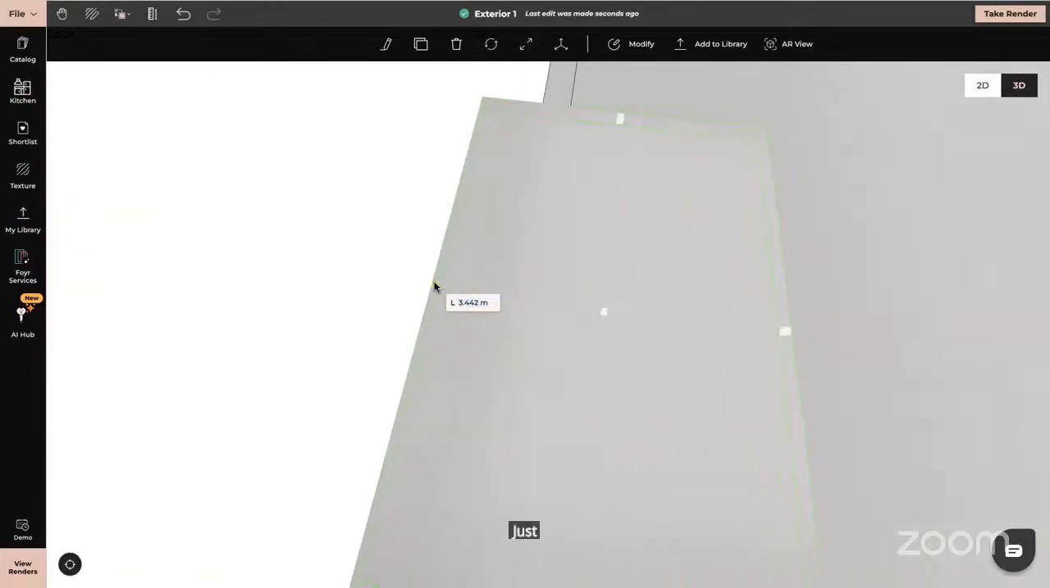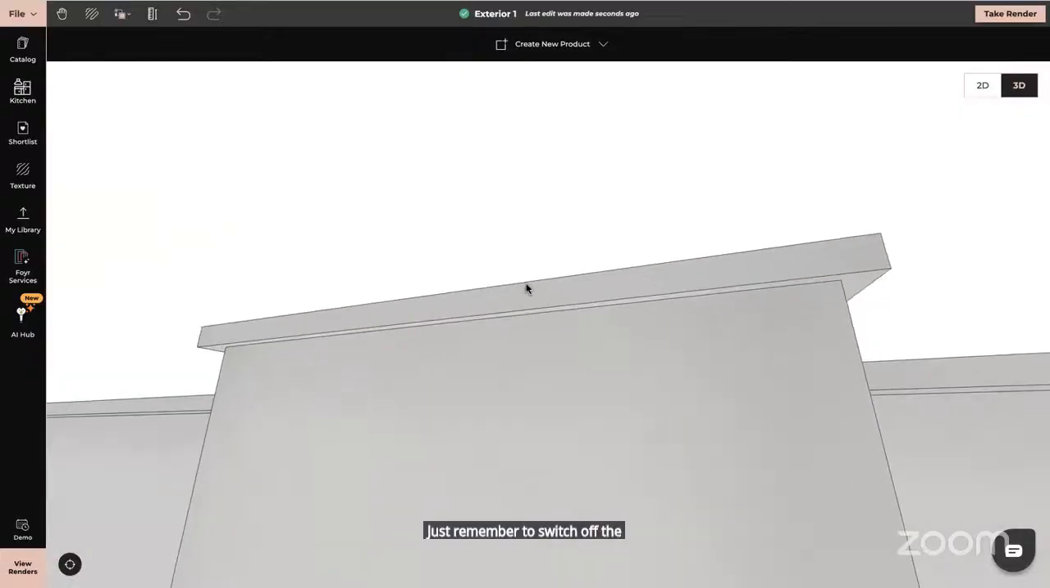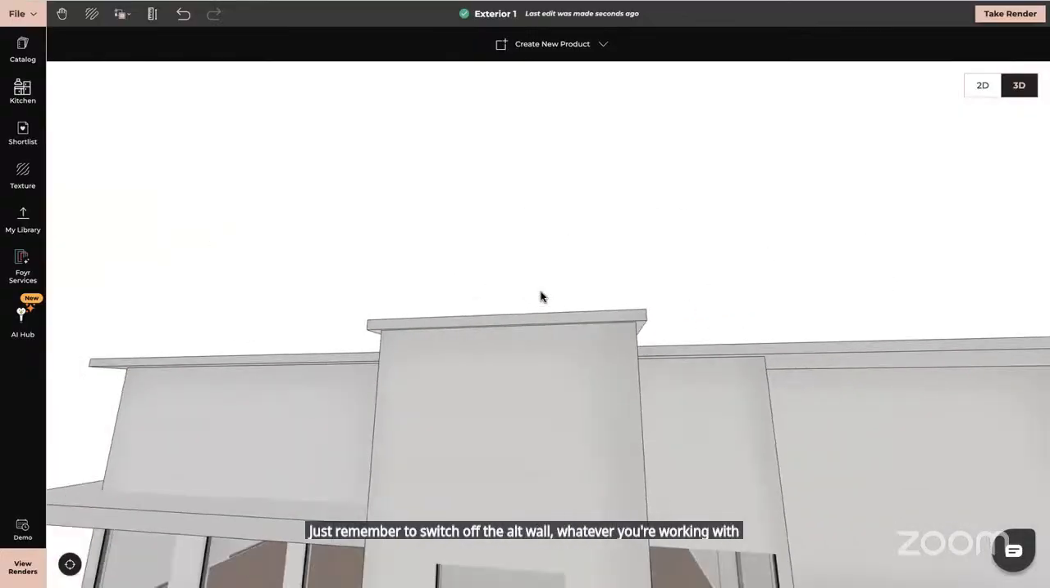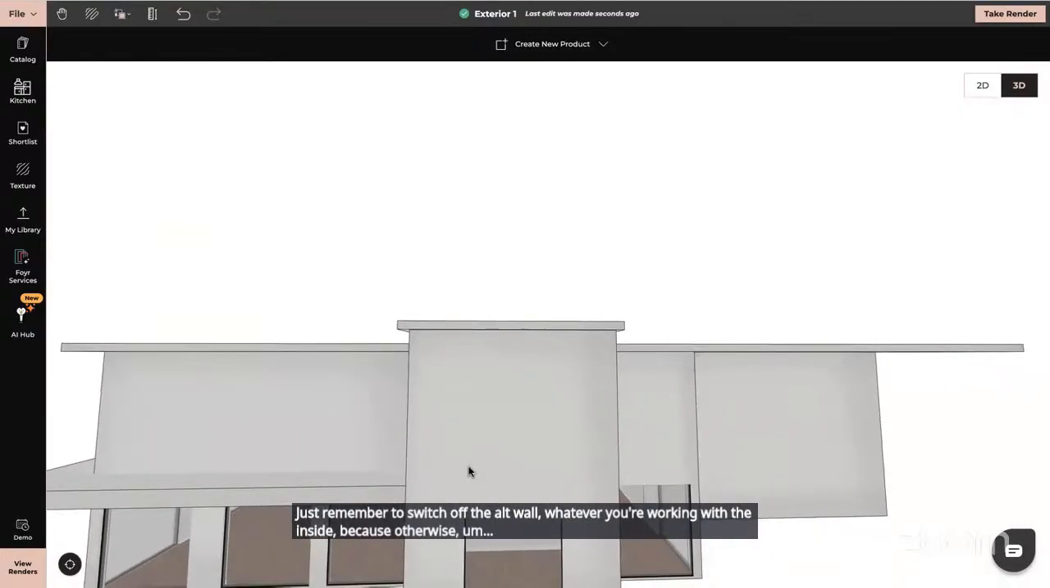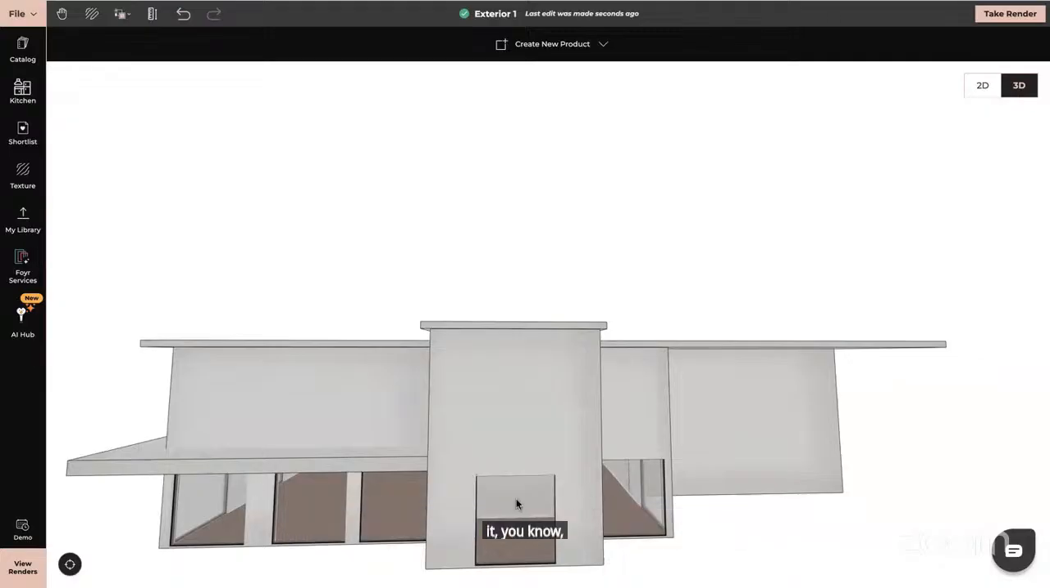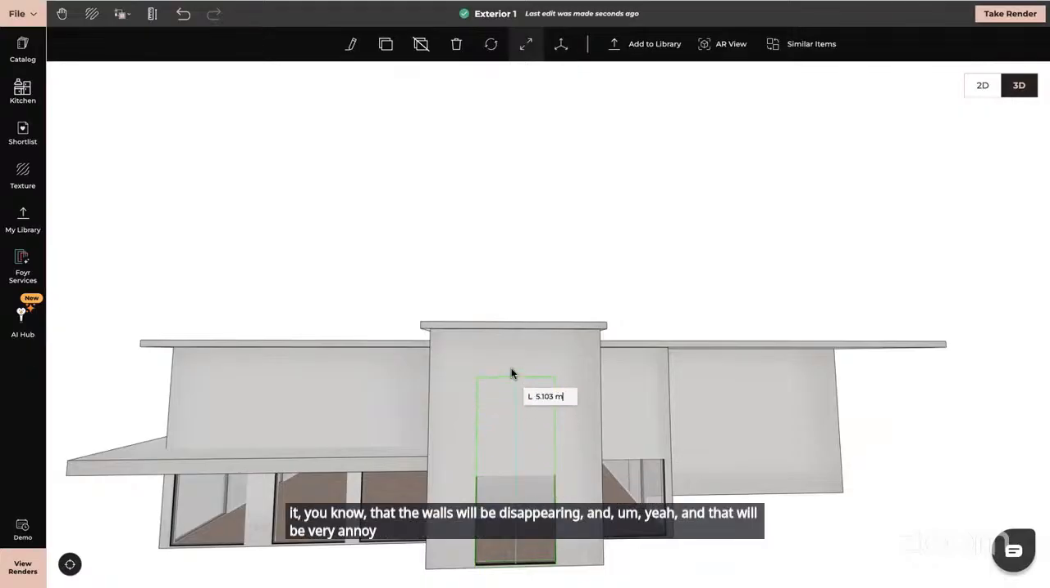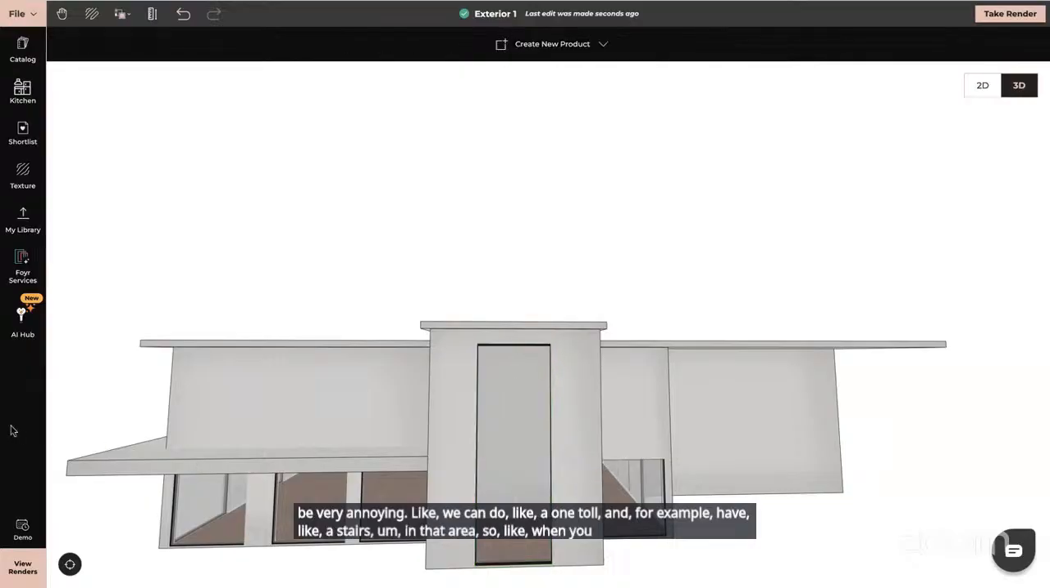Just remember to switch off the auto hide wall whenever you're working with the inside, because otherwise the walls will be disappearing, and that will be very annoying. We can do one tall, and for example, have stairs in that area. So when you are done with your interior, then you can go outside and start creating your exterior.